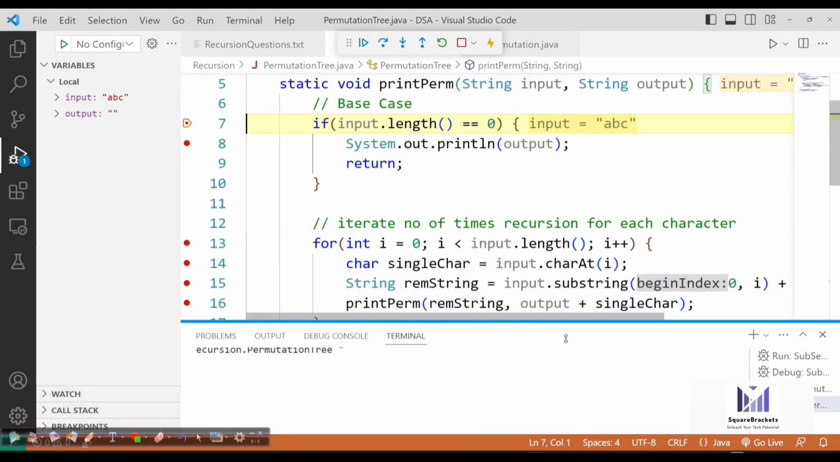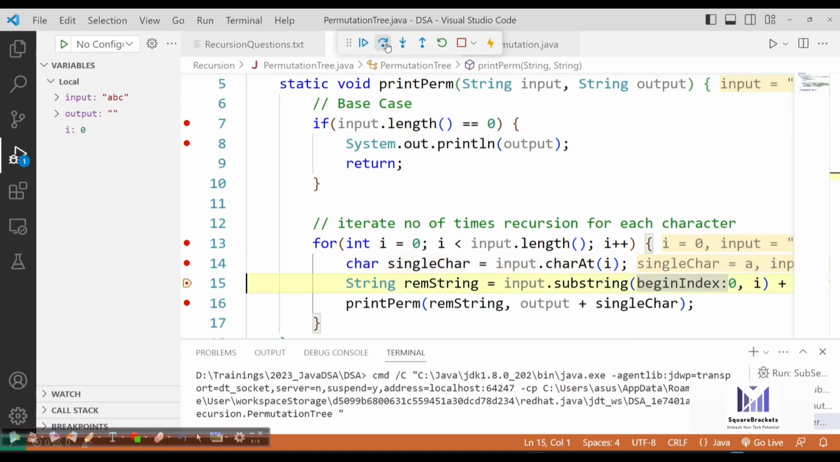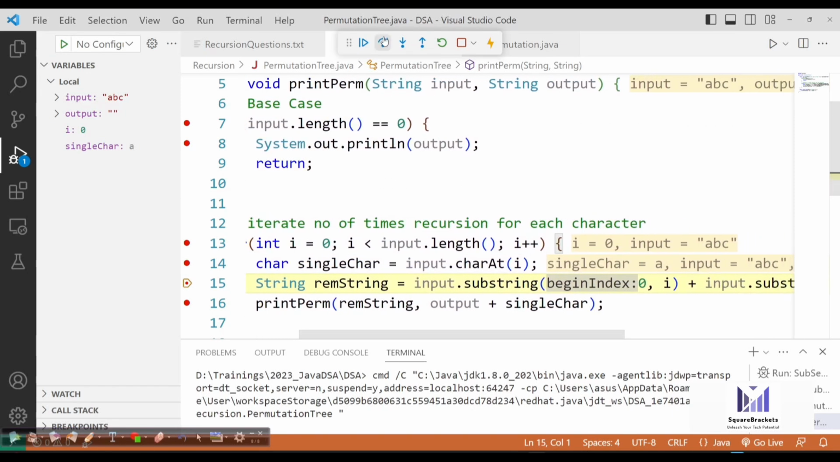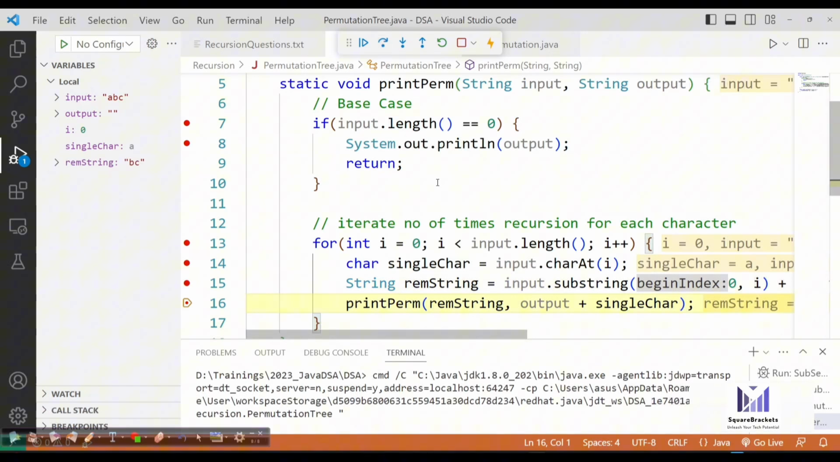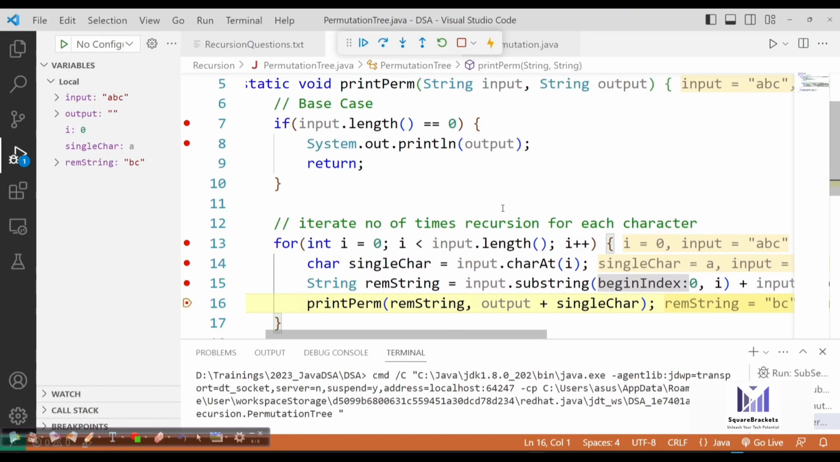All right. So parallelly, I'm going to debug. So let's start with here. So single character will simply contain A. Now, if I talk about the remaining string, remaining string will contain the B and C character. Okay, not the A and B character. It will contain B and C character.